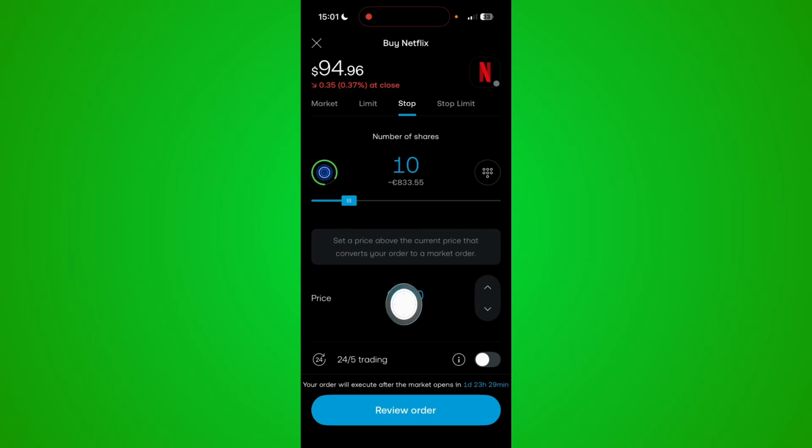And if it drops under the price amount we set, it will close the position of the holding automatically so that you don't lose any more money. Then you're just gonna click on place order, and yeah, that's it.